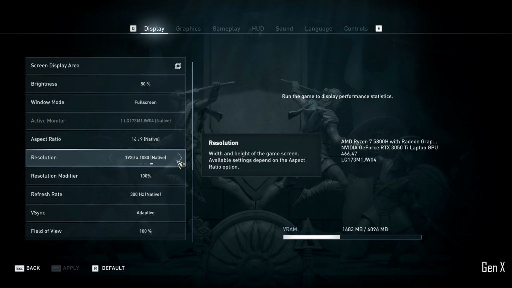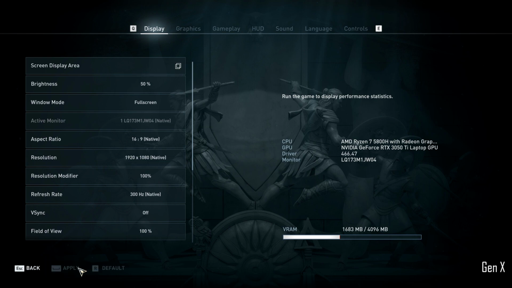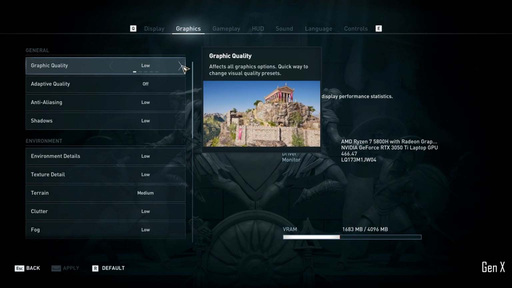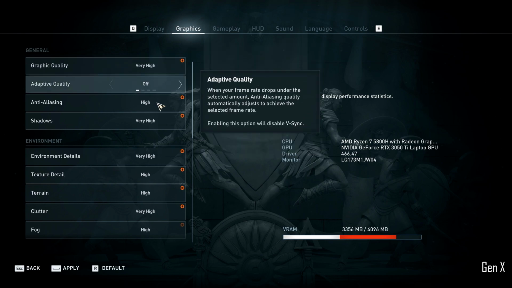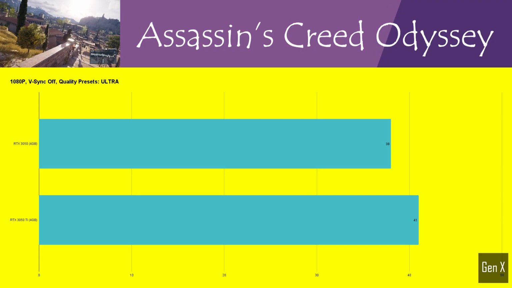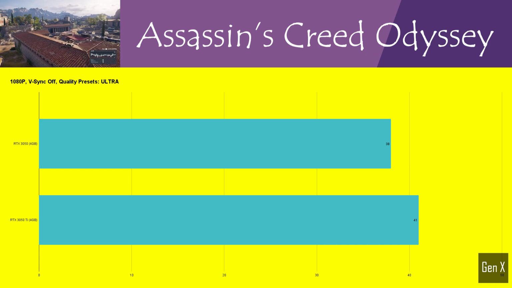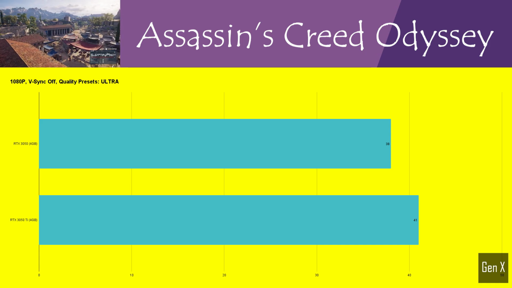I tested all games at 1080p with VSync disabled. The graphics settings are dialed to maximum settings, usually ultra, whenever this was possible for the GPU to handle. If you tune down the graphics settings to either high or medium, all results you see in this test will be improved. Assassin's Creed Odyssey was tested with the game's built-in benchmark software at 1080p and ultra settings.